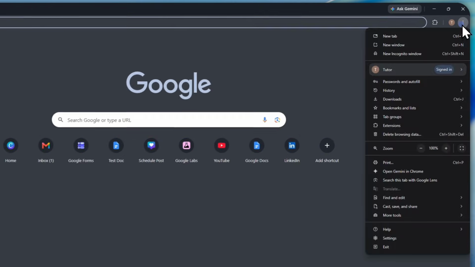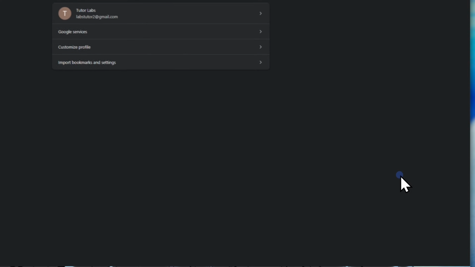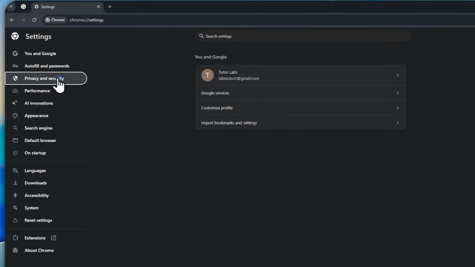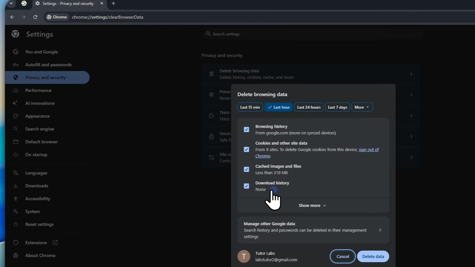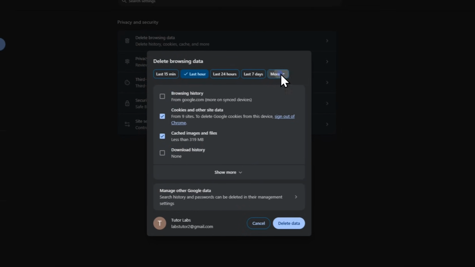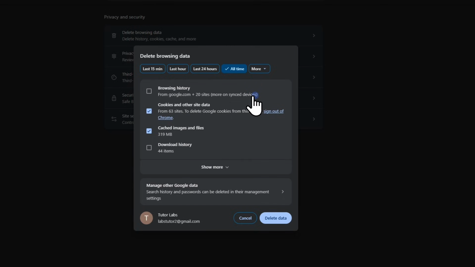Then select Settings. Once in the Settings, go to Privacy and Security in the left sidebar. Then, click Delete Browsing Data. On it, make sure to check only these two options: cookies and other site data, cached images and files. Also, don't forget to set the time range to all time.